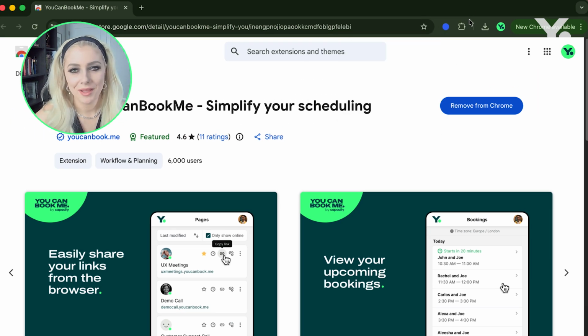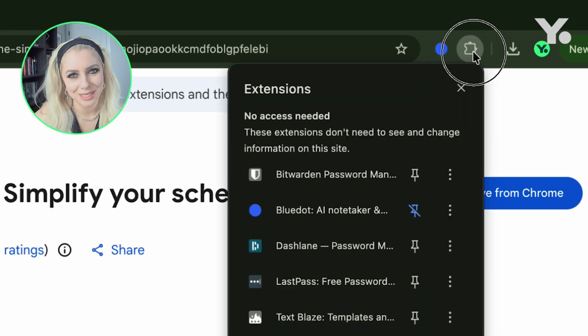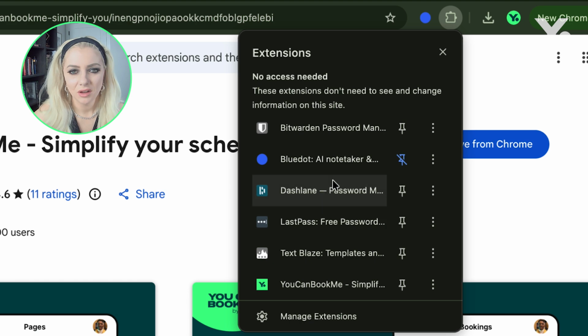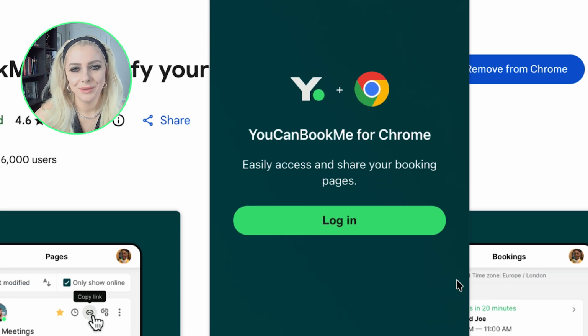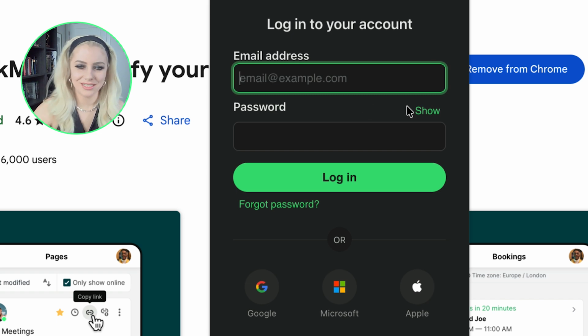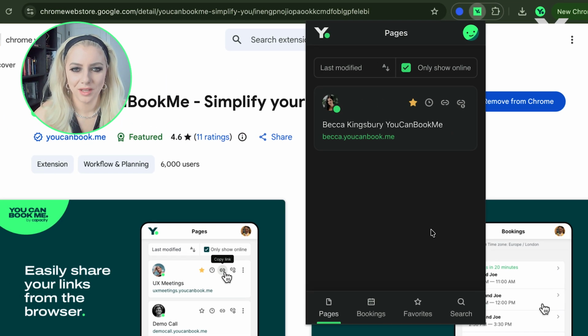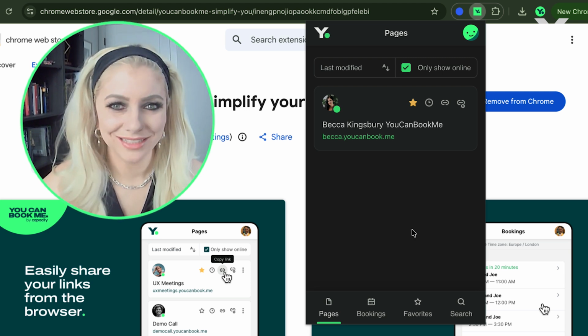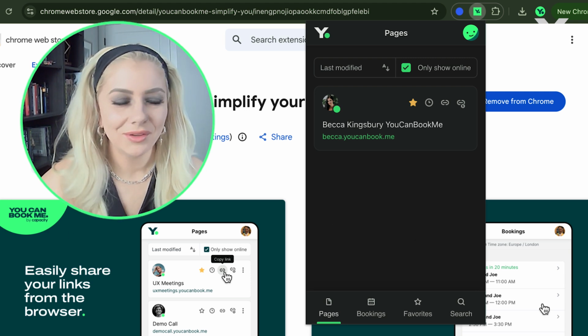Now let's get it set up. If you don't know how to view all of your Chrome extensions, you just need to click the little puzzle piece up here. Now, if I look here, all of my Chrome extensions are here. I want to look at the YouCanBookMe one. We're going to log in and blur my login details because they're none of your business. All right, I'm logged into YouCanBookMe. That was super easy. So from here, you can do a lot of different things.